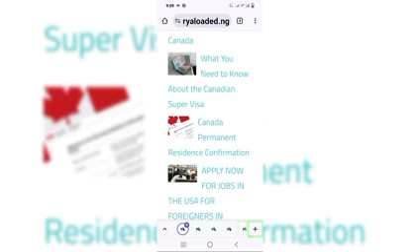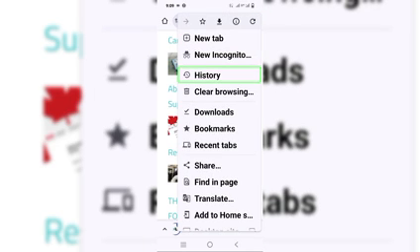So before I click on ads, let's check if I actually opened the posts or not. So let's go to my history to cross check.